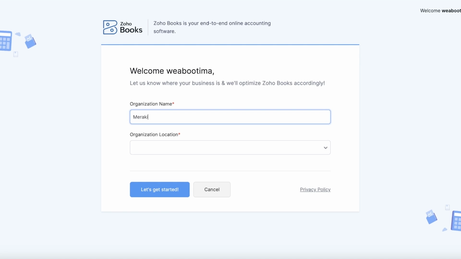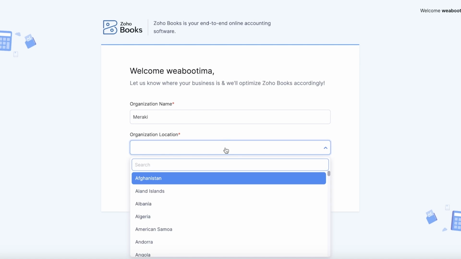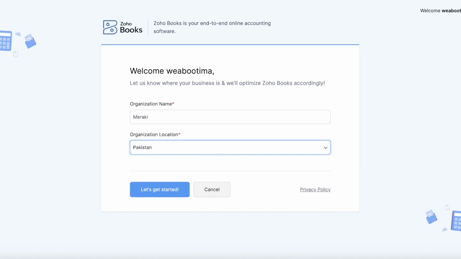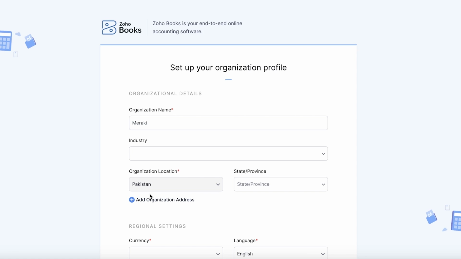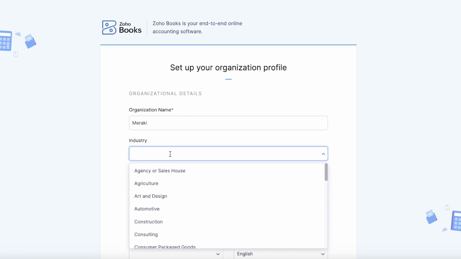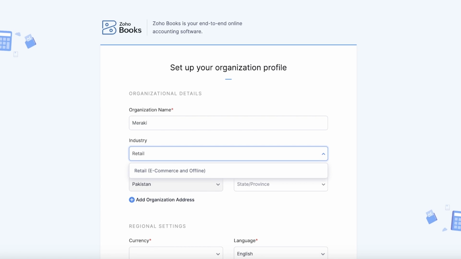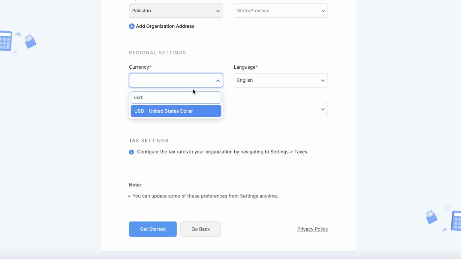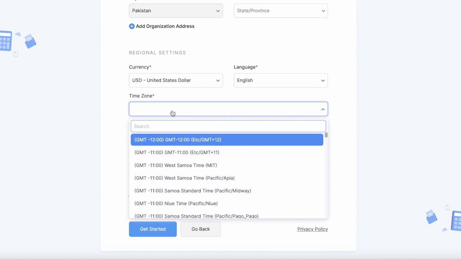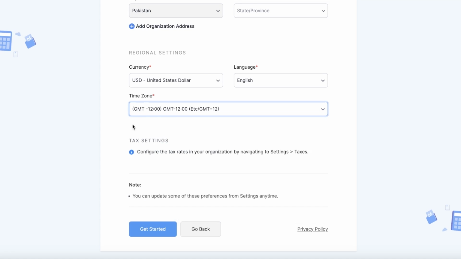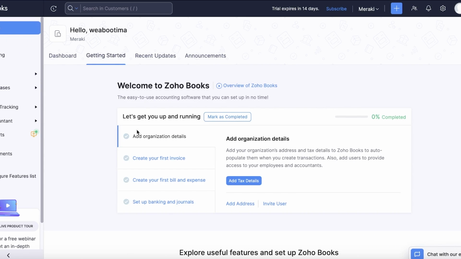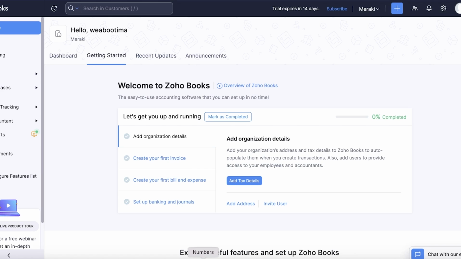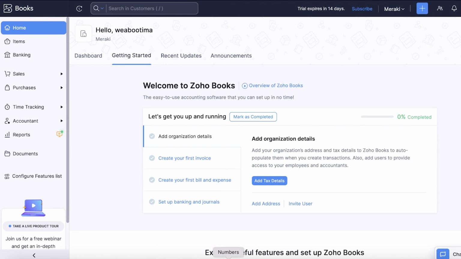So let's say our business is called Meraki, and we are going to add the location of our business, and then we're going to click on Let's Get Started. Now, next up, you are going to add the industry, and after that, you can add the currency that you are going to be dealing in, as well as the time zone. Below that, you have your tax settings that you can configure later on as well. Now, once you have completed your sign-up, you guys will see, you have your basic dashboard.